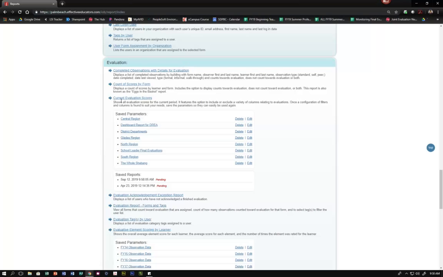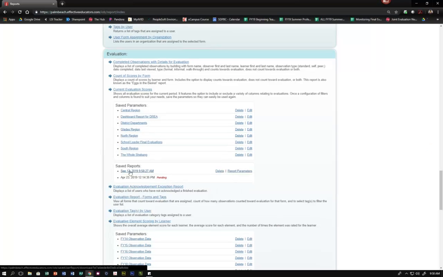So go back down to Current Evaluation Scores and then look for that date. Right now it says pending. If I refresh a couple of times, it's eventually going to be there. And look, there it is. I can just click on the date to open it up. I can click delete when I'm done and I no longer need it.